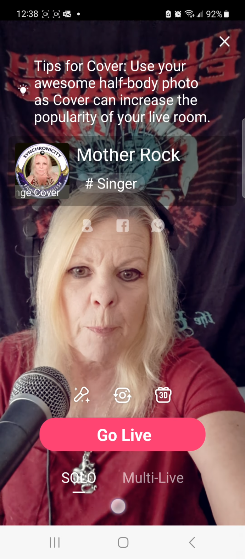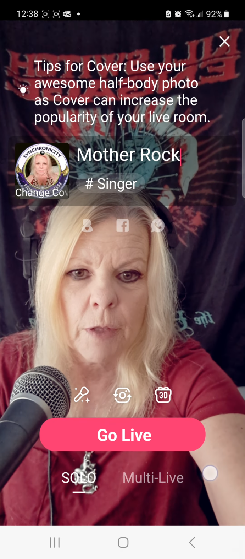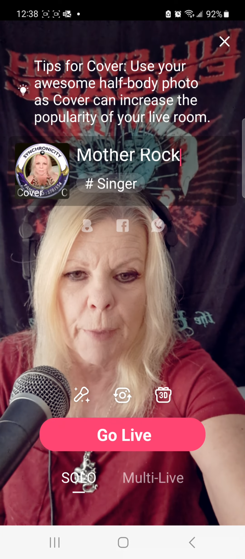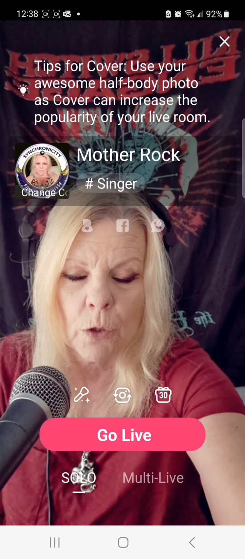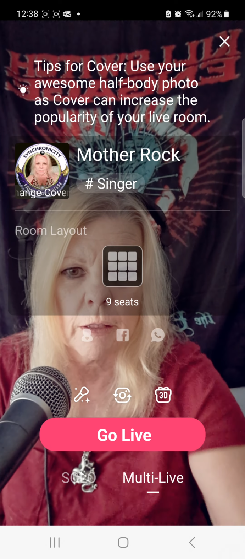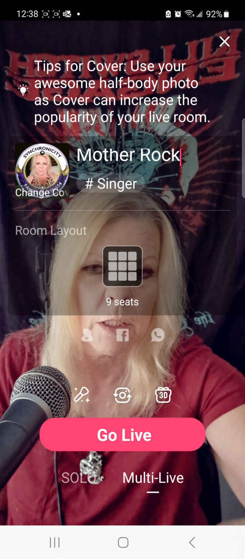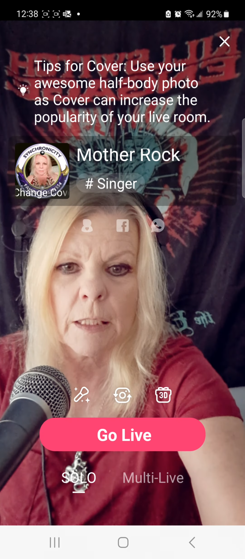At the bottom of the page here, you may not have the multi-live until you've leveled up a bit with your room, with your lives. So in the beginning, you'll probably only have solo, but once you level up, you will get the option to go to a multi-live. If you go into it and see a whole bunch of seats, that's what that is.